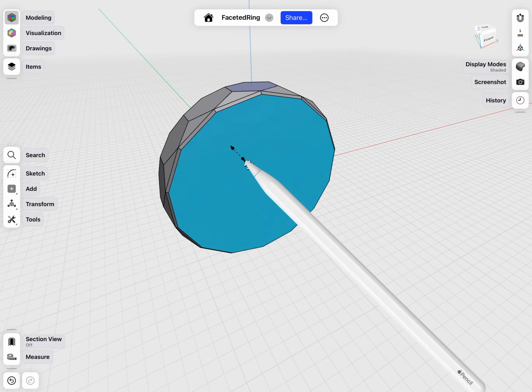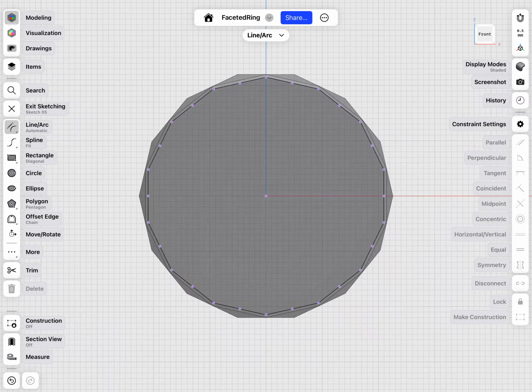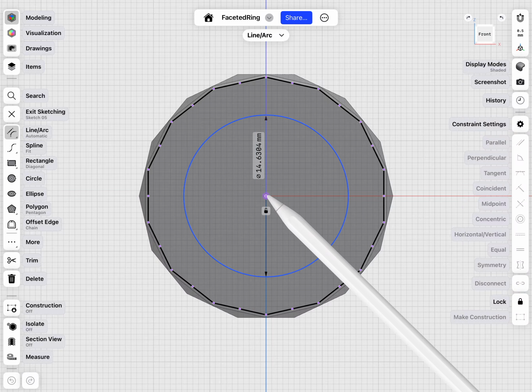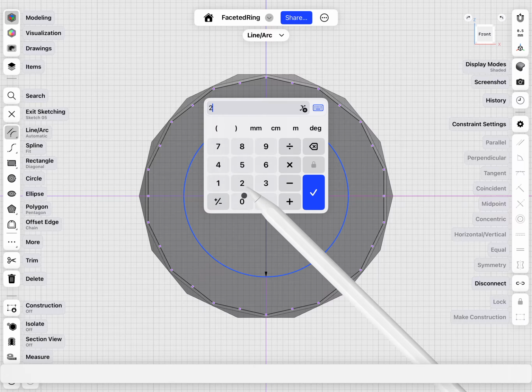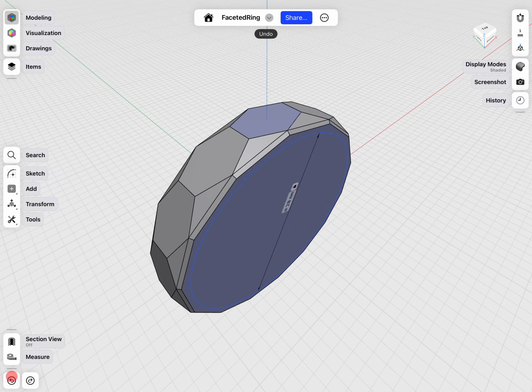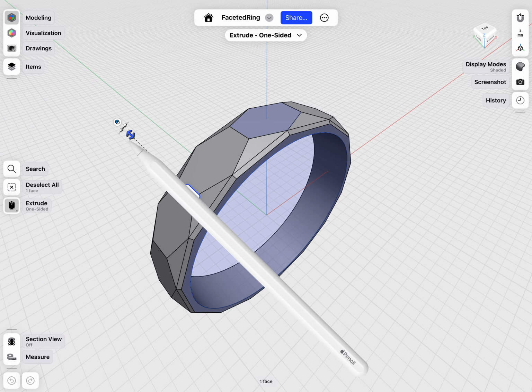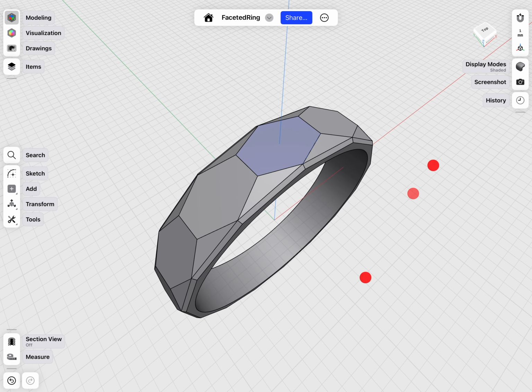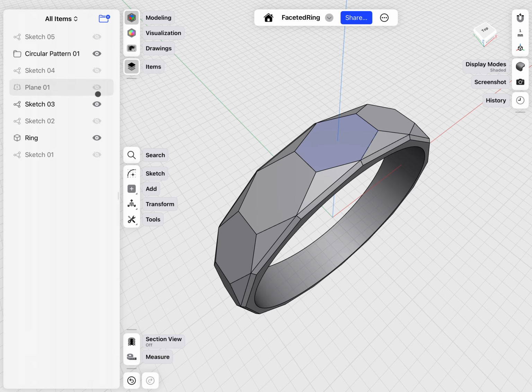Now let's create a hole for the ring on this face. Draw a circle. The diameter will be 20 millimeters. Exit sketch. Select this face and extrude a cut. Perfect. Add the sketch and all the other stuff.